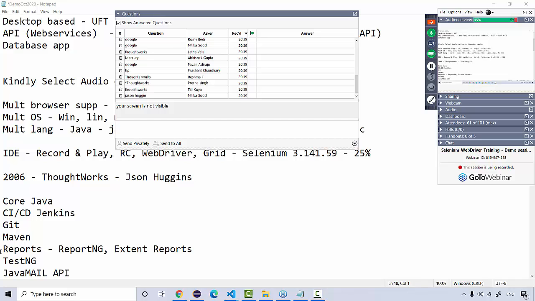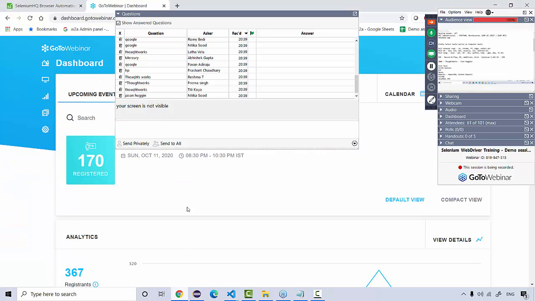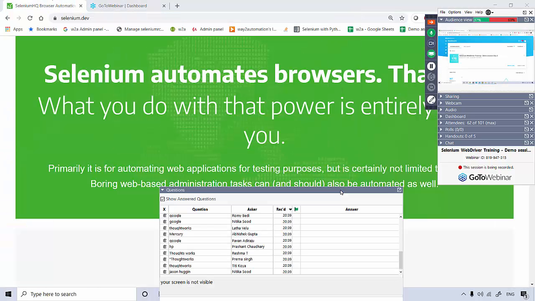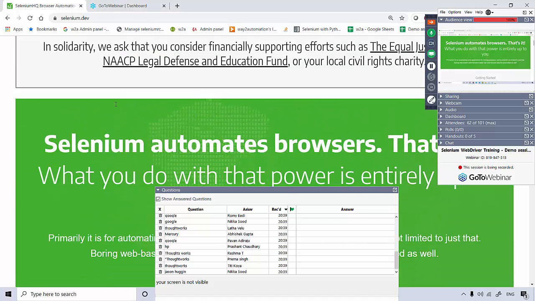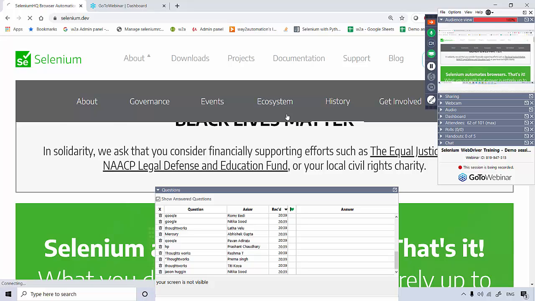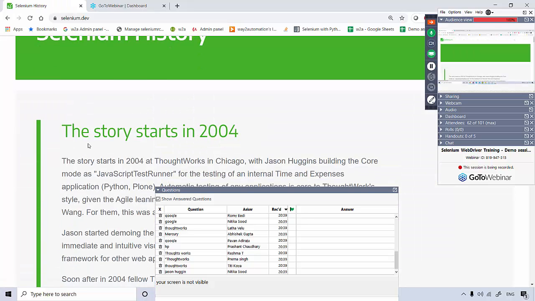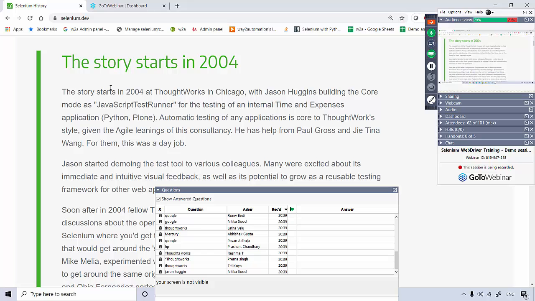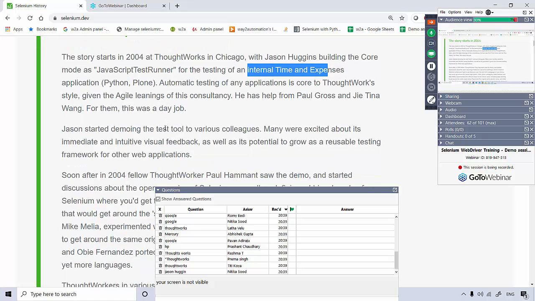Now, in order to automate a couple of his projects, he actually created a JavaScript runner. That was a very small tool. If you go to the main website of Selenium, that is selenium.dev, you should be able to see the history about Selenium over here. This is the history. So you can go through this complete history. There's a whole big story behind it. In 2004, it was started by Jason Huggins. He created a JavaScript test runner to automate his internal time and expense application, right?